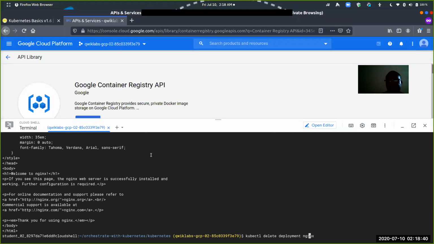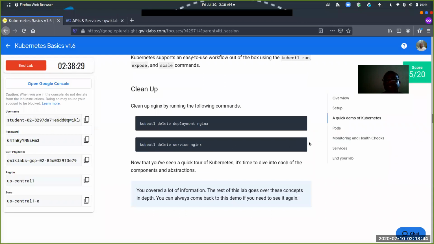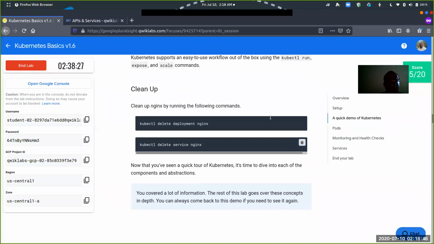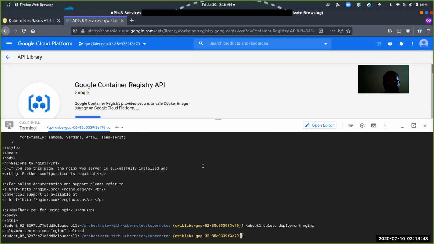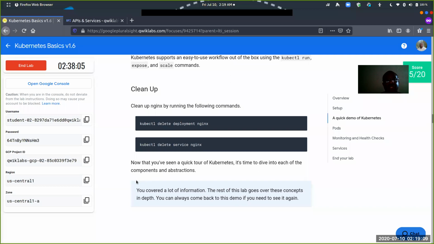Paste that in, delete that, just a second, less than a second. Then we delete the service. Remember, we created a deployment and we created a service. So if you delete the deployment, the service will still be running. How that affects the service, I haven't tested that. But if you wanted to delete both of them, then deleting the cluster would have deleted both of them automatically.